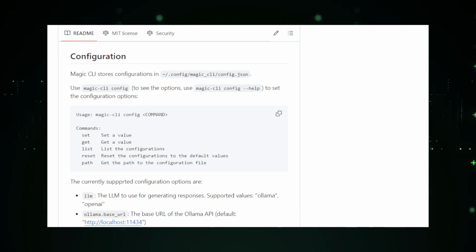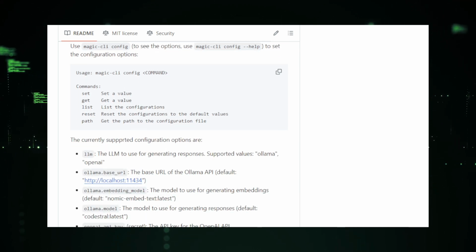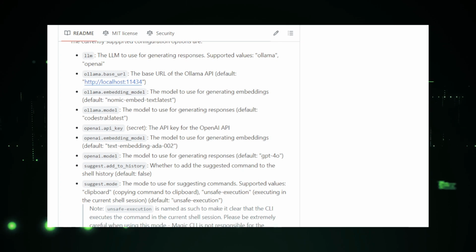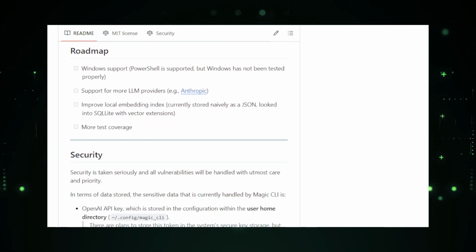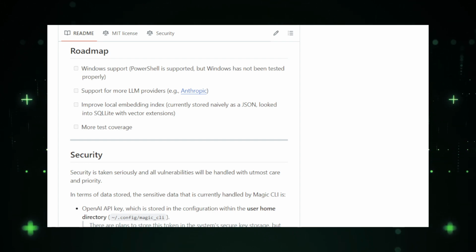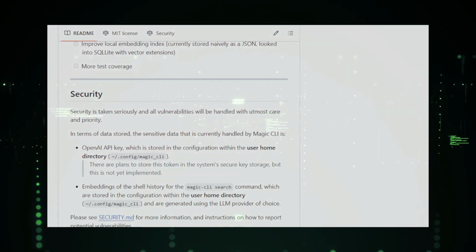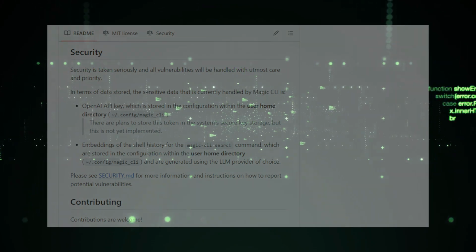In summary, Magic CLI is a tool that brings the power of AI to your terminal, making it more user-friendly and efficient. Whether you're new to the command line or a seasoned user, Magic CLI can enhance your productivity, streamline your workflow, and make your terminal experience feel, well, a little more magical.